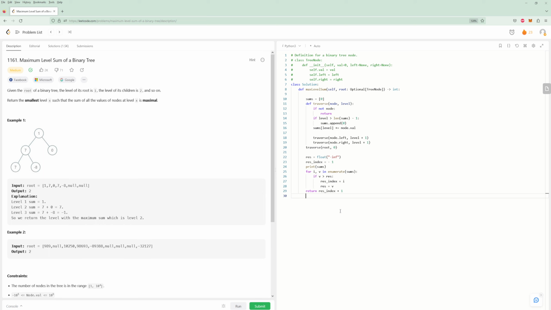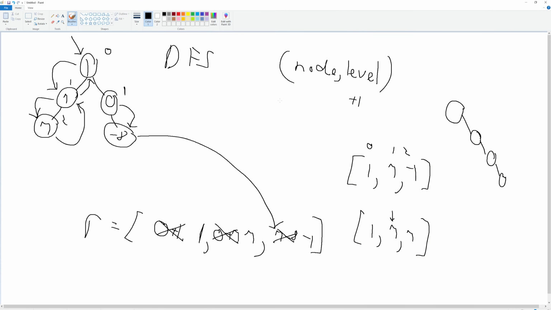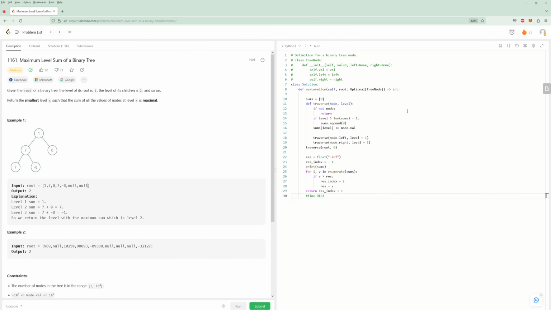Okay, so let's do the time and space complexity here. So for time, we are going to every single node. So that's going to be big O of n, where n is the number of nodes. And then we are also enumerating the sums, which is also going to be big O of n because we're going to have a worst case scenario where we have n levels. Like I said, if it's this kind of thing, then every node will be on a different level, but that's not adding any time complexity.